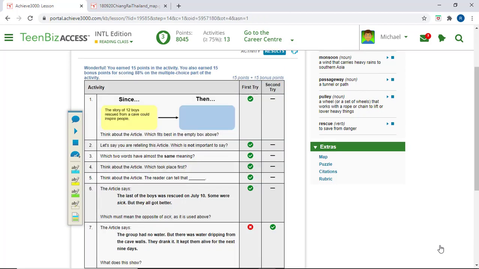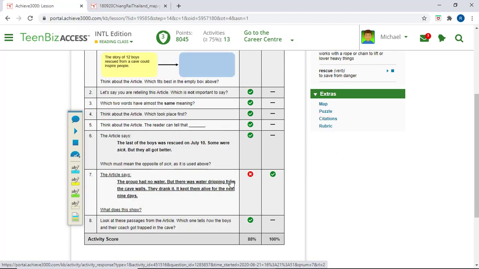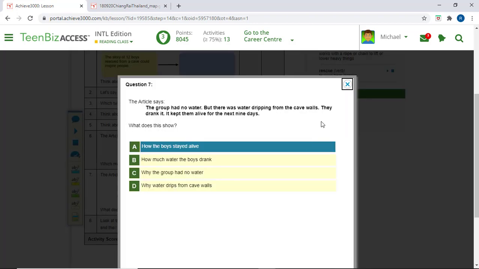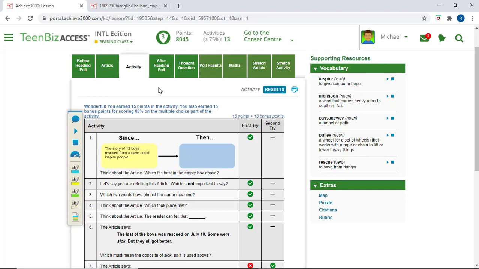Once you have completed all your questions, see what score you achieved. If you do get any questions incorrect, click on the question and you can see what the correct answer was. Can you see where you went wrong? Congratulations, you have completed your first article and activity.